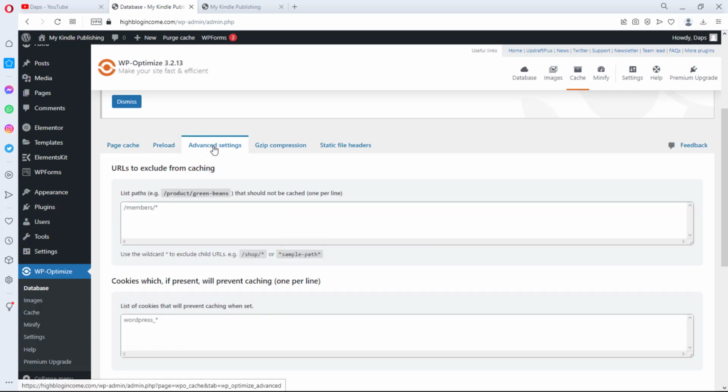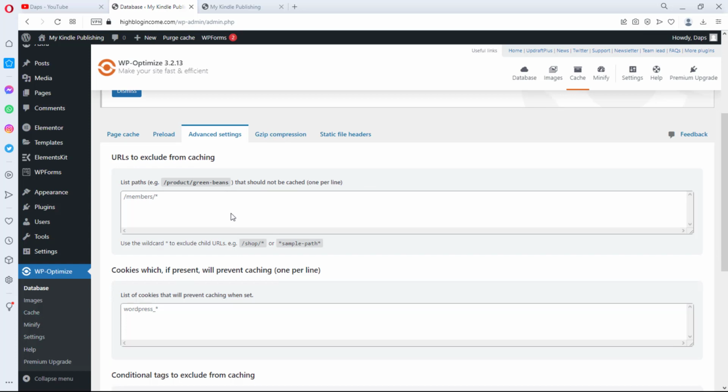So for advanced settings, you may want to exclude some pages on your website from caching. Maybe your gateway page is installed on a certain page and you don't want that page cached. You can see here, for example, product green beans. You can just put the URL here. It's something very straightforward, you can just come here and populate some of the pages on your website. But sincerely, I really don't waste so much time with this. I don't have that kind of website where I have specific pages that I don't want to cache.